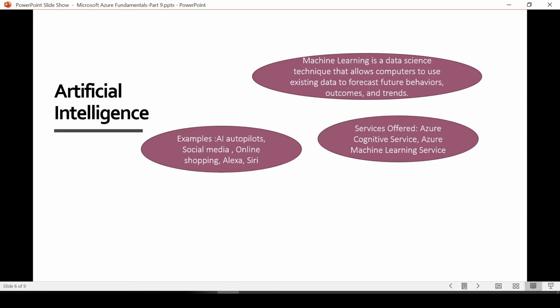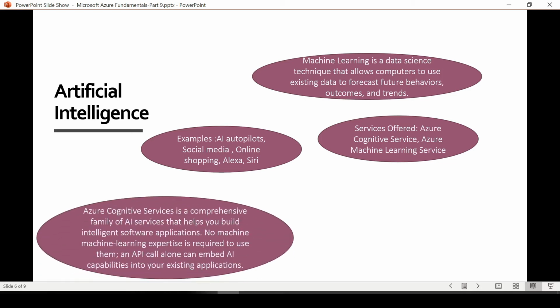If we want to build applications in these scenarios, then Azure comes into the picture. It can help you to build the applications. You can use their templates to create the application as well. So let's see what those services are. The first is Azure Cognitive Services. It's a comprehensive family of AI services. It has many AI services. Just go to that, choose any one, and build your application. So it helps you to build intelligent software applications. No machine learning expertise is required to use them because all the templates are already there. An API call alone can embed AI capabilities into your existing applications.